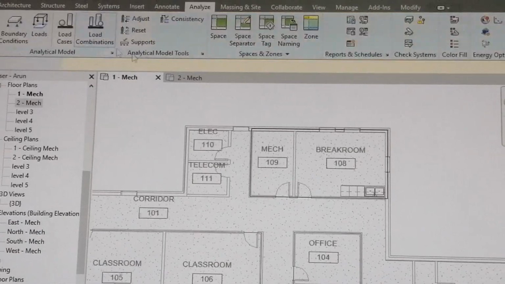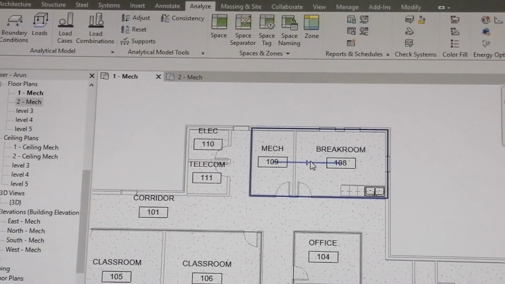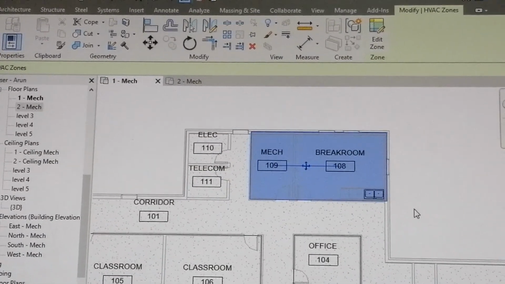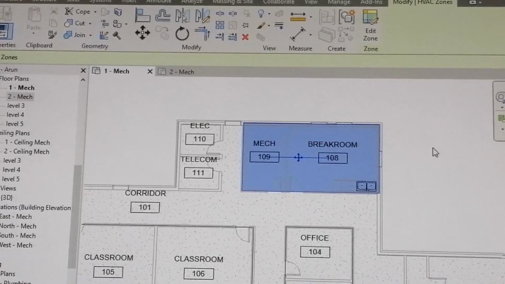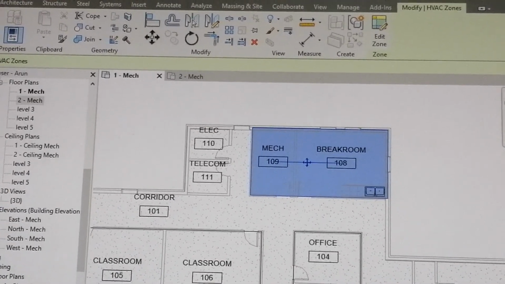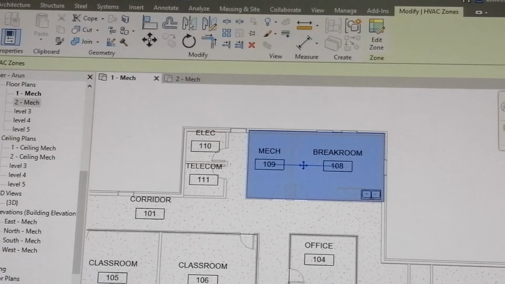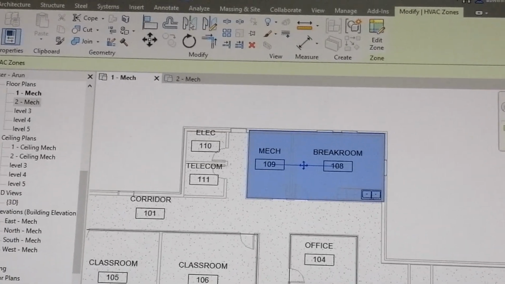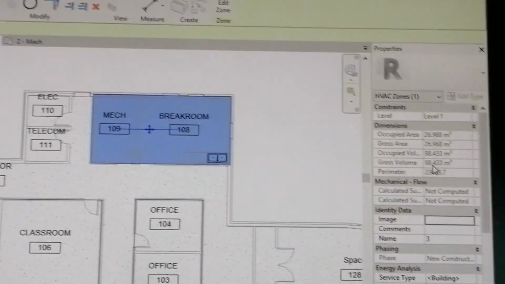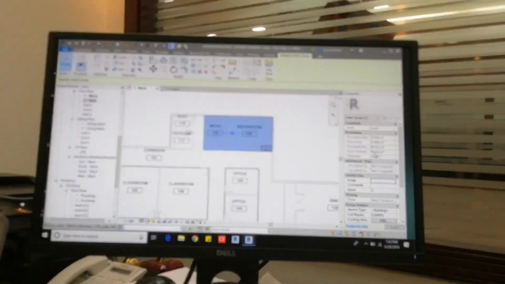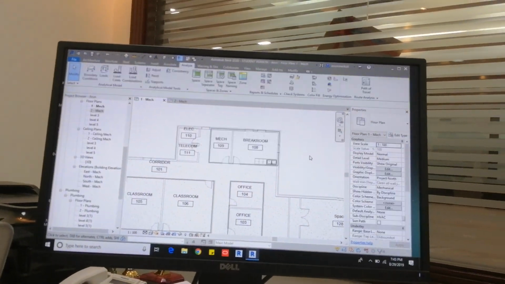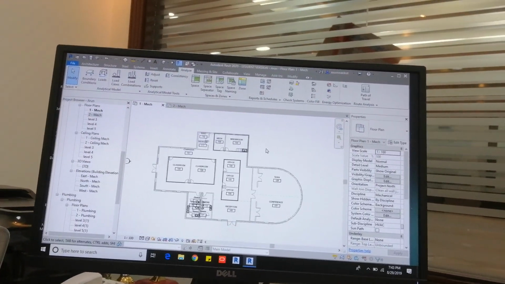If I click on Finish here and move the cursor, you can see I'm getting a selection for these two together as a zone. Now I have selected the HVAC zone, and I can get the area and the volume for the two spaces together. So this is the way to create zones.